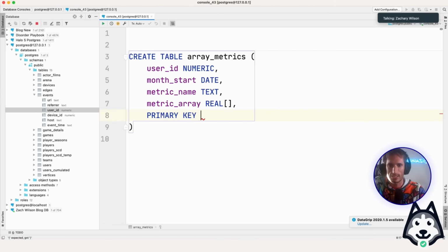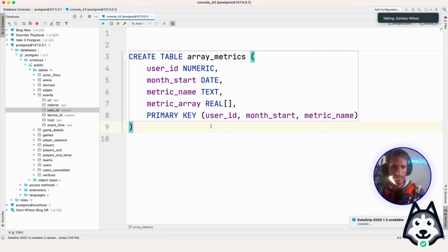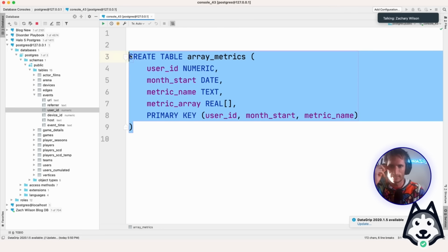Primary key is going to be user ID, month start, metric name. Right? This is going to be our table we're going to be working with today that we will be building up slowly but surely. So let's go ahead and create this bad boy.